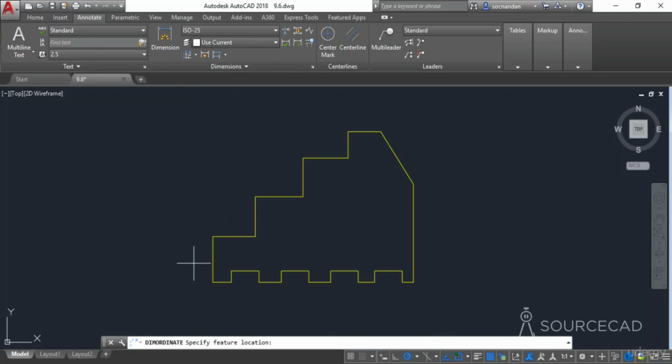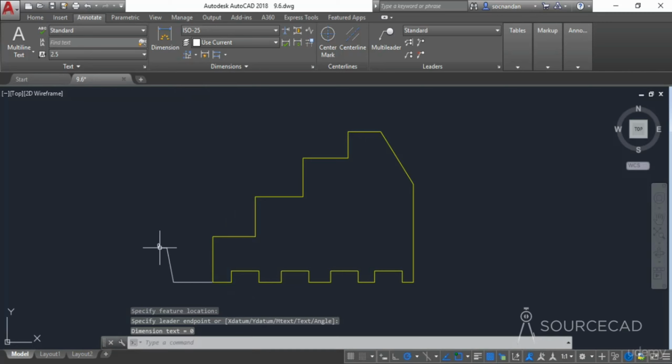So in this case, I'll select this point as the first point, and now I'll specify a point where I want to put this, and here it is. Now in this case, you can see that the coordinate value of this point is 0, and this will be the Y coordinate value. Now you can press enter to repeat this command, and now I'll click on the next point here, and we have this next ordinate value, and once again this is the Y coordinate value.